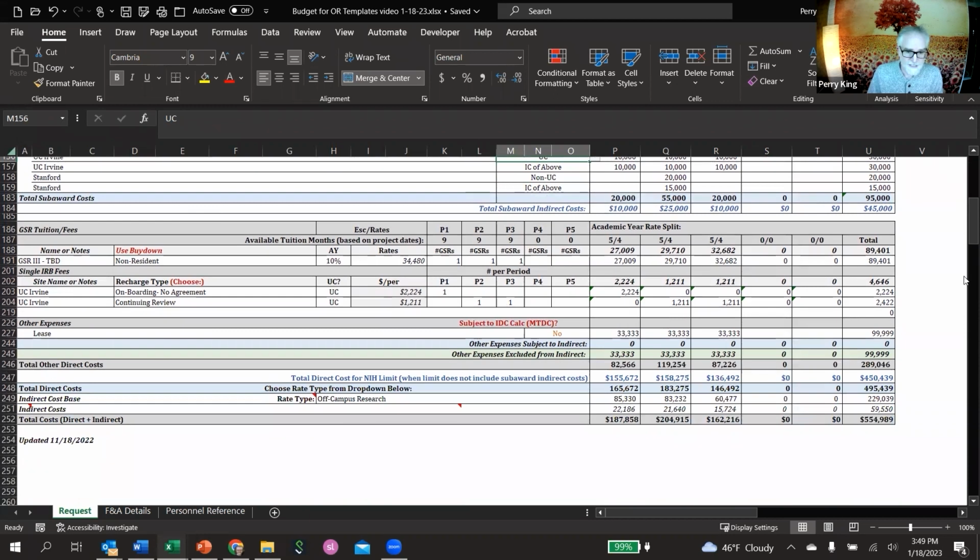For the GSR tuition and fees, the indicated rates are the most recent rates that we got from grad studies, and the default of the academic year escalation on those rates is 10% a year. That you can change. We're just using a default, the average amount, and here we indicate we have 1 GSR in the first year, 1 in the second, 1 in the third. Those could be different individuals, but there's only 1 for each year of the project, and the amounts are calculated based on the current rates.